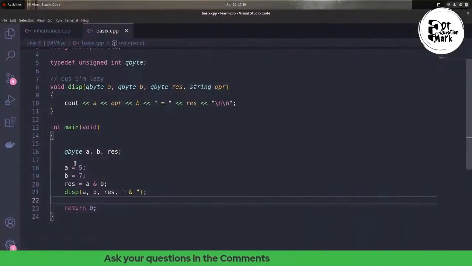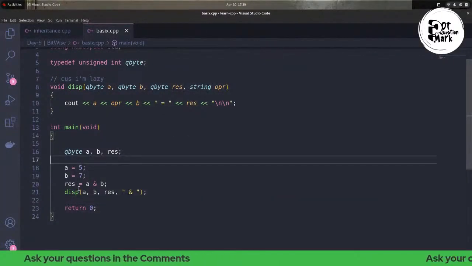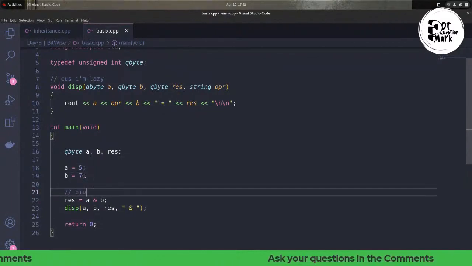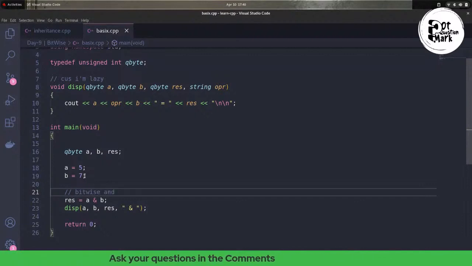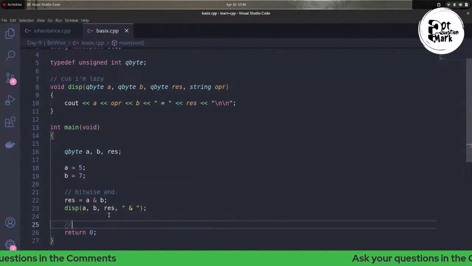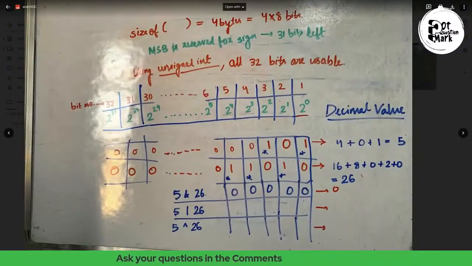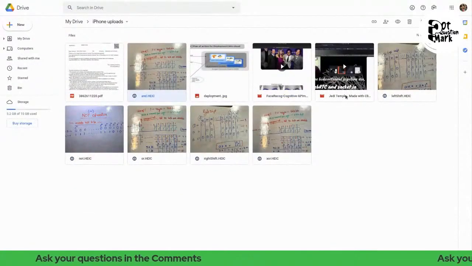And next, now let's move on to the next operator, that is bitwise or. So I'll put a comment here, bitwise and. Cool. So now let's move on to bitwise or. Now for bitwise or, let me open the next program. Bitwise or. Okay.